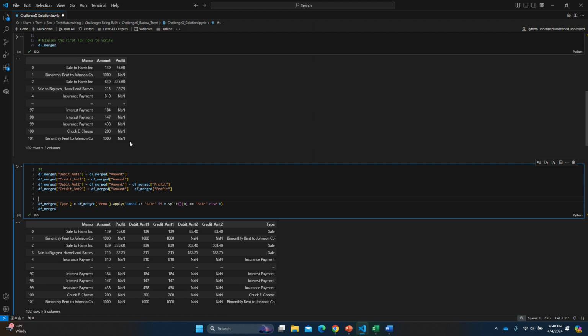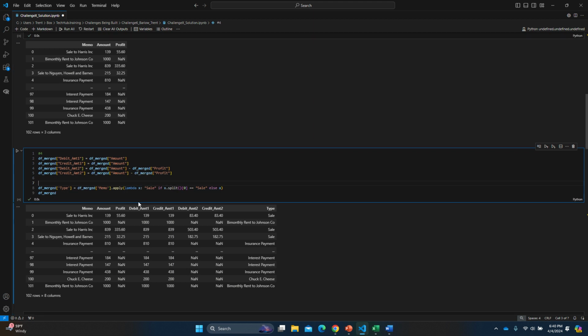Because we'll say, okay, this is a sale. And the reason why we're doing that is because each memo for a sale says something like sale to Harris Inc. But for example, insurance payment is just going to say insurance payment. Rent is just going to say rent. So that's how we get around that.